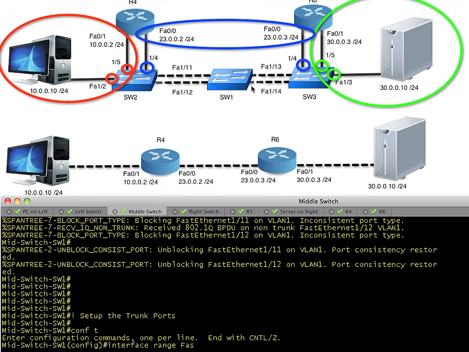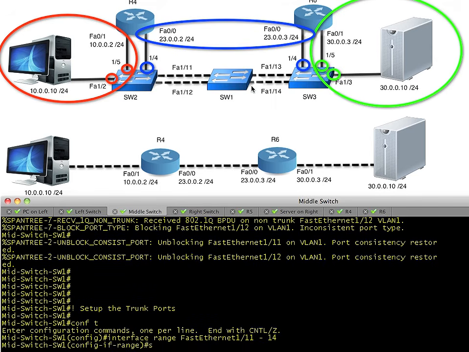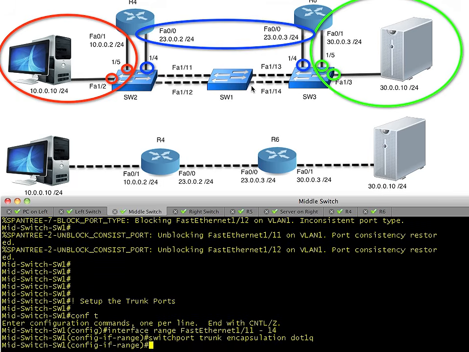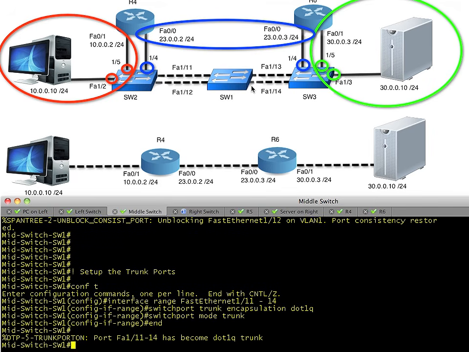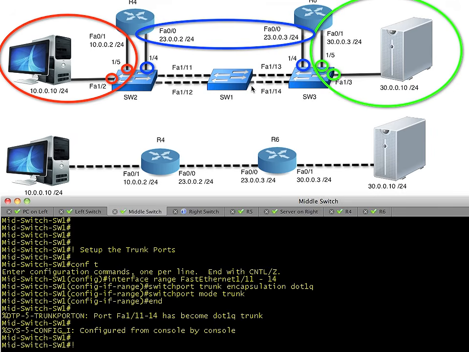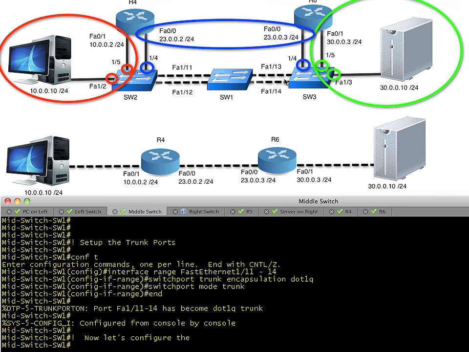So we go into interface range for 11 through 14. We specify the trunk encapsulation we want to use if this port is a trunk, and then we specify that we want it to be a trunk. So there's no negotiation involved whatsoever. So now that we've done the encapsulation and the mode, we also have to go ahead and do switch 3 to make sure that switch 3 is also configured as trunk ports right here at 13 and 14.